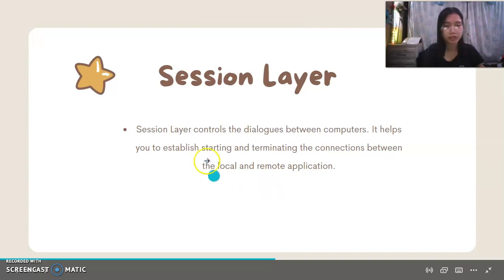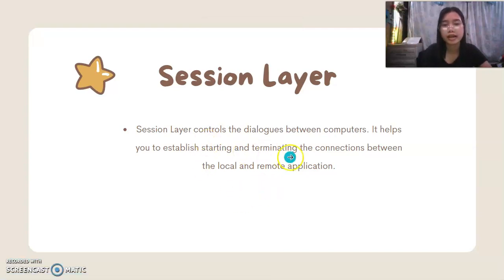Session layer. Session layer controls the dialogues between computers. It helps you to establish, start and terminate the connections between the local and remote applications. Commonly known as API siya, Application Programmer Interfaces. Ang NetBIOS, it allows two computers to communicate with each other.